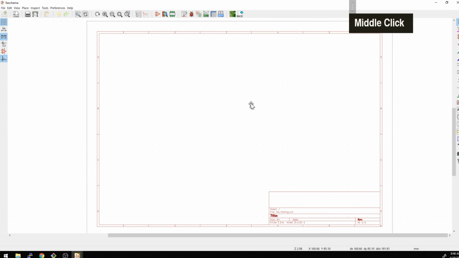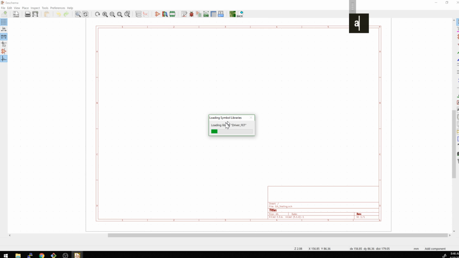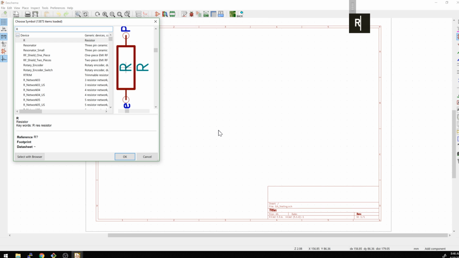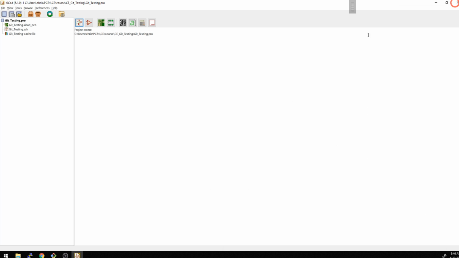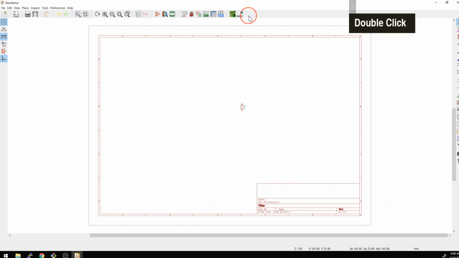So what we've got is our schematic. I hit A to open up a library, loading up all my libraries, type R, drop a resistor, hit save, and it looks like it is savable. So we'll close it, we'll open it back up, see if it's still there. It looks like it is still there. So yeah, that message, I'm not sure what that message was. So we've saved our first resistor in here.